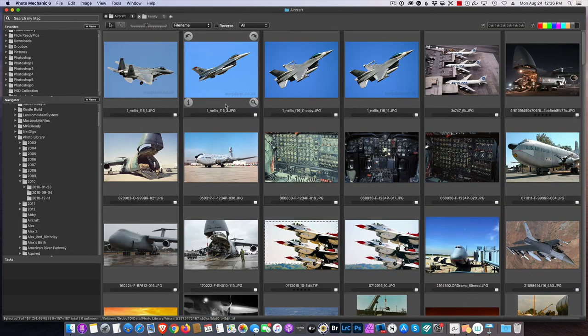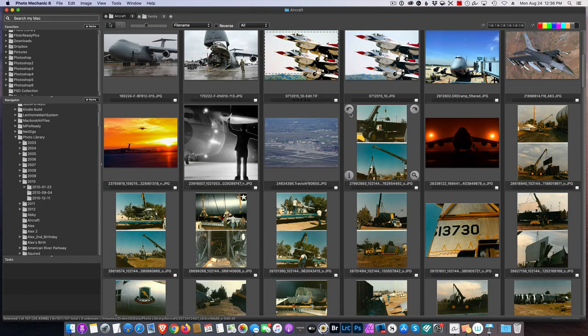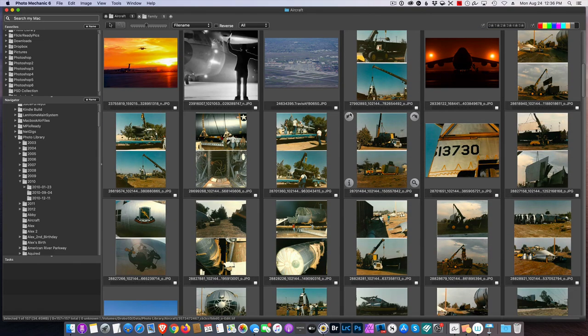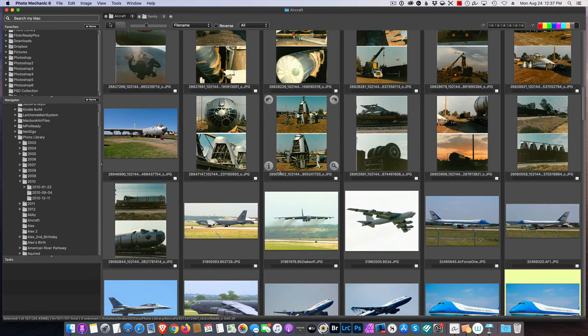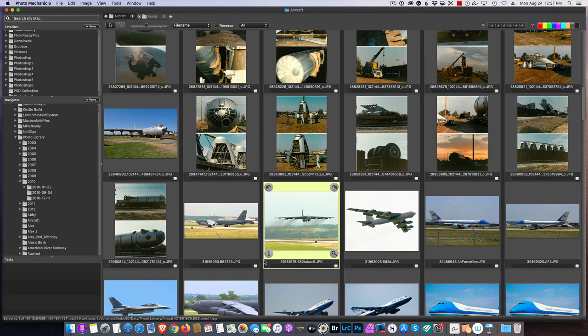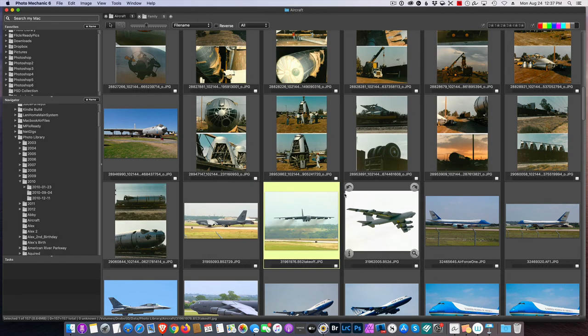So let's see here. Let me pick one here. Something obscure. Okay, that'll work. This one here is a B52, so I'm just going to fill it out. And just for purposes here, I'm just going to say B52 and hit OK.